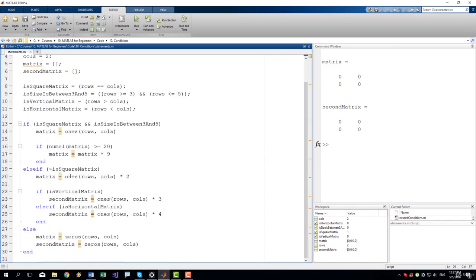So you can make your code even a lot more flexible by nesting your conditions using an else if. You have unlimited possibilities.